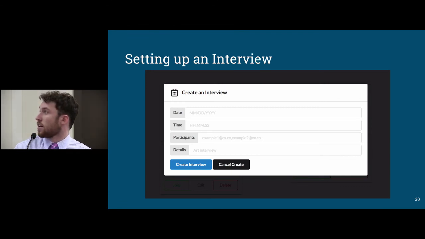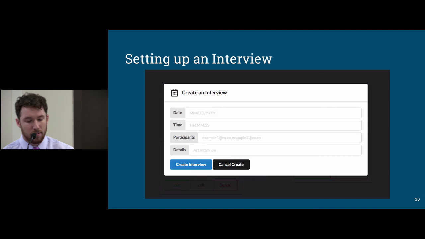So we made sure that setting up an interview was pretty simple. You know, we wanted to make sure that anyone would be able to set up an interview and use this app. All you need is the email of the interviewee that's going to be taking part, or multiple interviewees, and then just the date and time. And then from there, it'll just create an interview in our system.